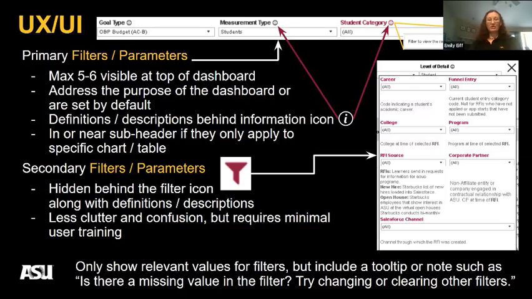The details about the primary filters and parameters we place behind information icons near the filter name. So in this case, this I up here in the corner, if you clicked on that, would pop up this little definition box.